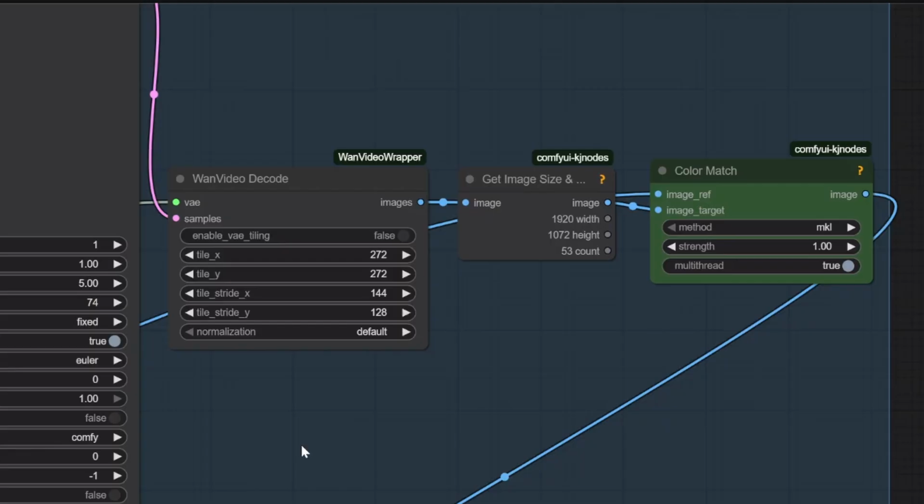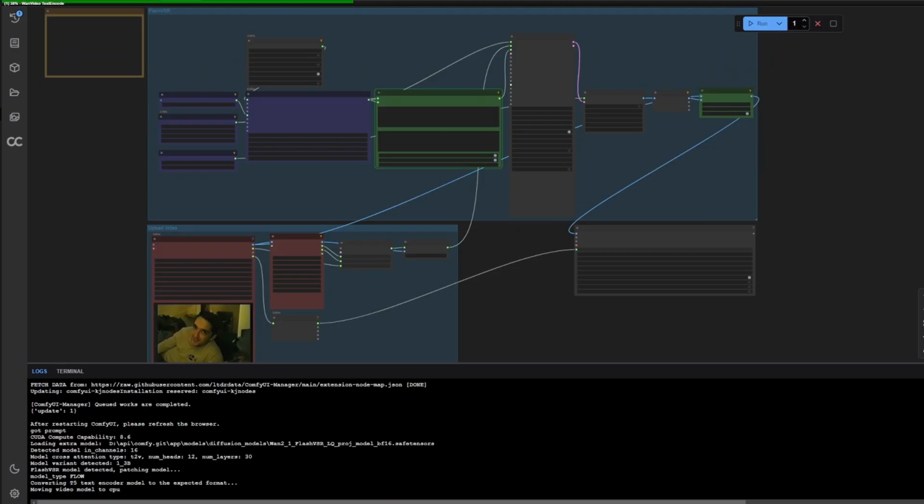Here we have color correction, which is the last node, and this node is called color match from the KJ node set. This match node is used to return the color to the original version. It makes the output video more similar in color to the input. You can experiment with those parameters here. I think that's everything regarding the nodes. Having all these nodes selected, we click on Generate and wait.